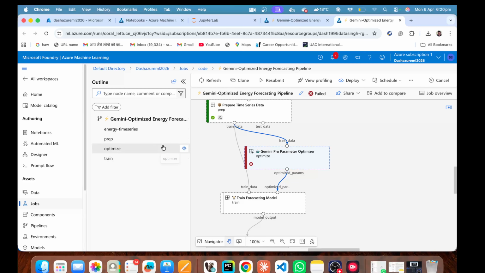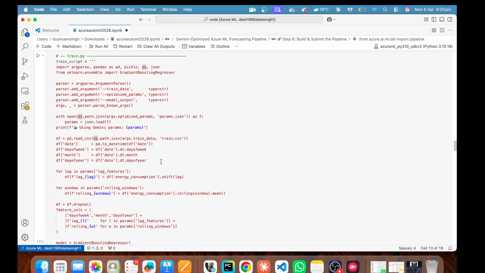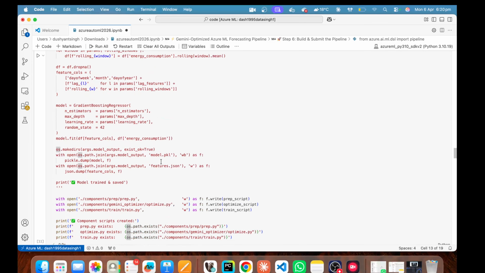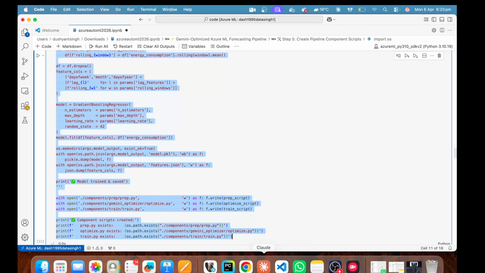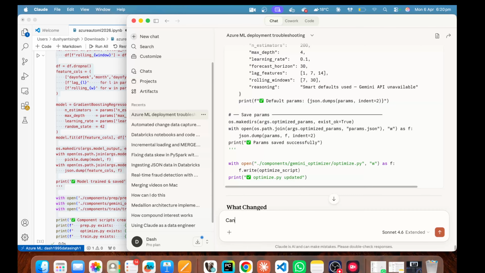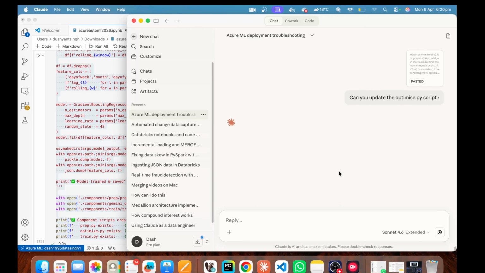So what I would do is I would ask it to come back here. Can you rewrite the whole script in here, right? I need to update the optimize.py, train.py. I'll ask it to update everything. Can you make the change? Can you update the optimize.py script? Yes, that.